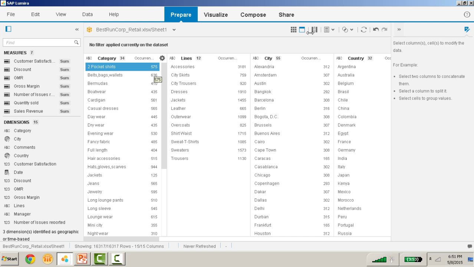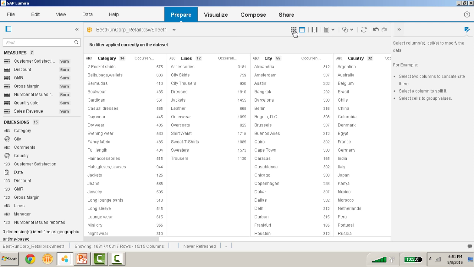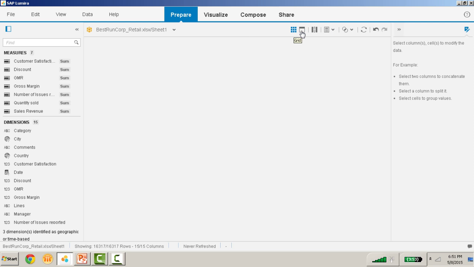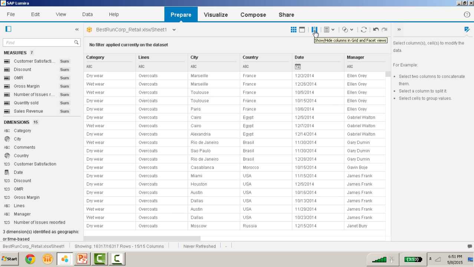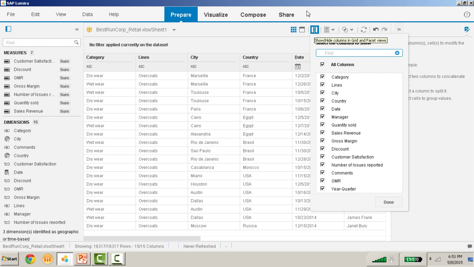Next, we have the show and hide column option in the grid and the facet view. Depending on a requirement, we can show or hide columns as per our requirement. If I click on this, I have all the columns available which are coming from my data set. If I don't want to see all of them, I can deselect and select only those which I need. Then click on done. This way I can show and hide the data which is available in my SAP Lumira.